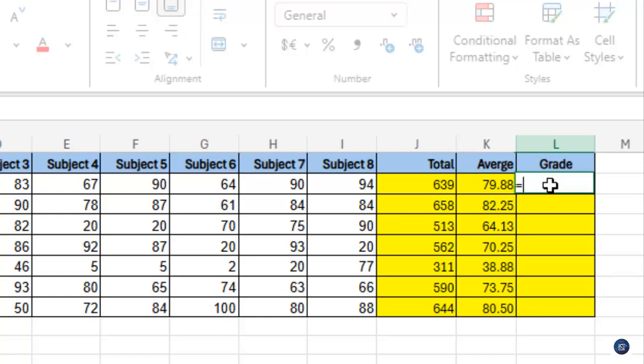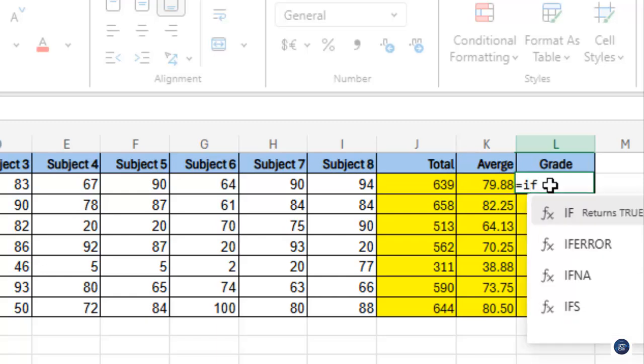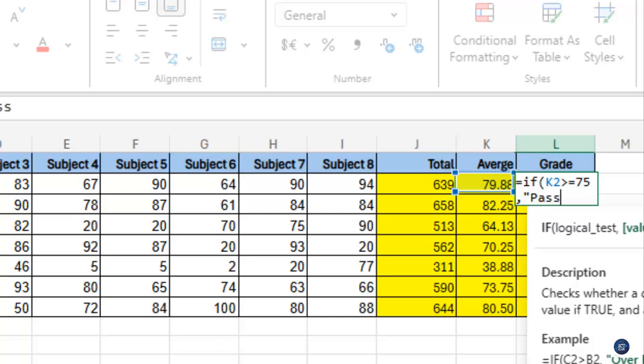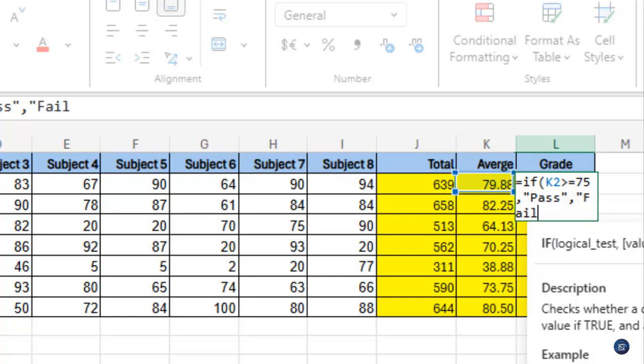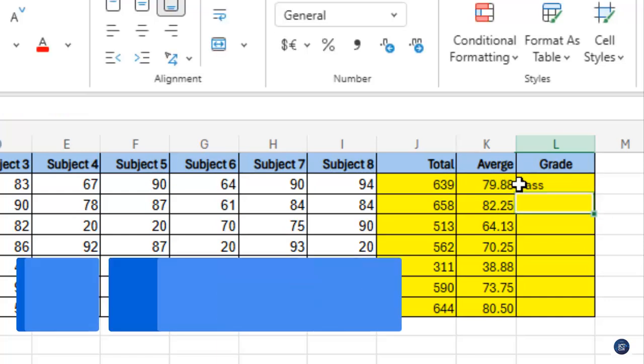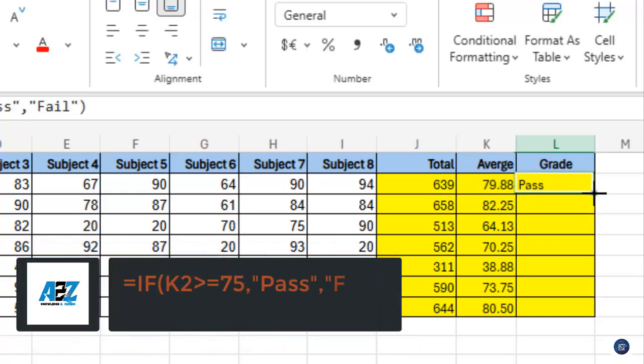For example, if you want to check whether a student passed or failed, click on the cell and type equals IF(K2>=75, "Pass", "Fail"). Here's what it means. Check if the value in K2 is greater than or equal to 75. If yes, display pass. If not, display fail.